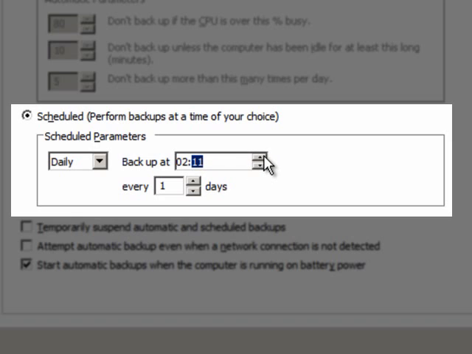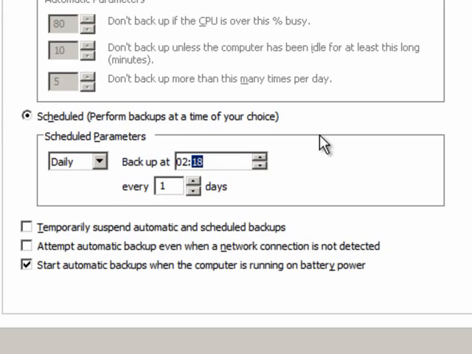The key to remember is that you choose a time when your computer is turned on, because Mozy cannot perform a backup if the machine is off, hibernating, or on standby.